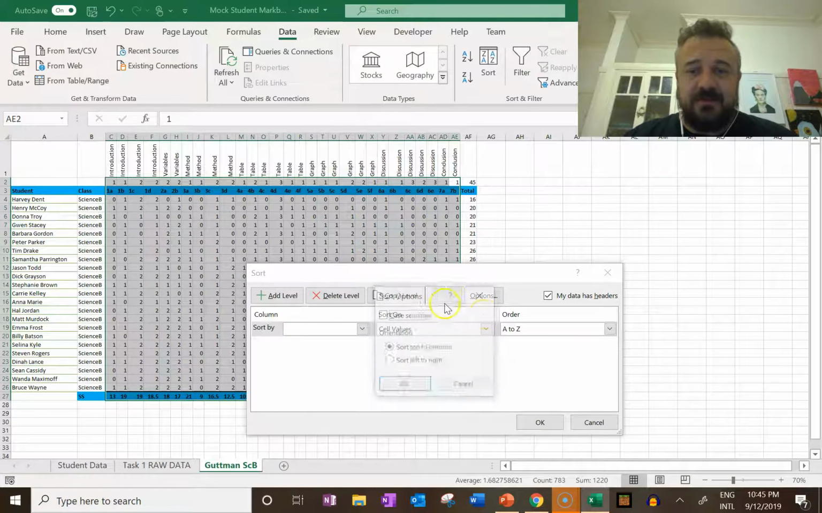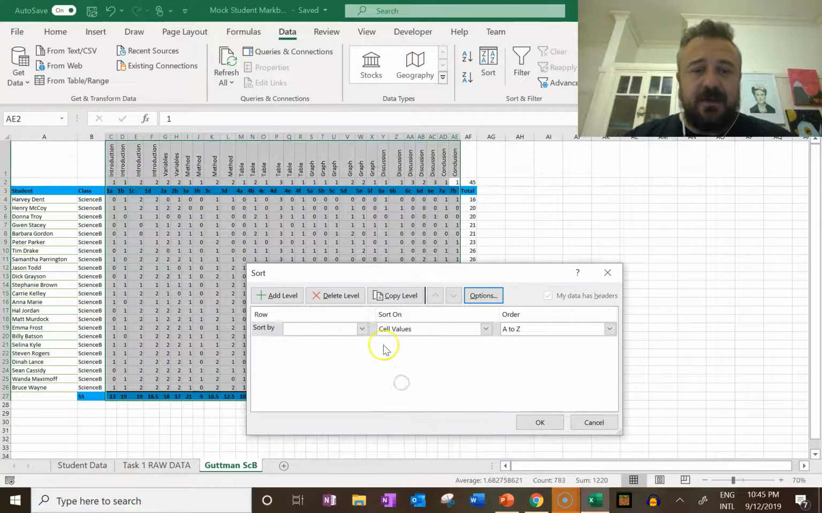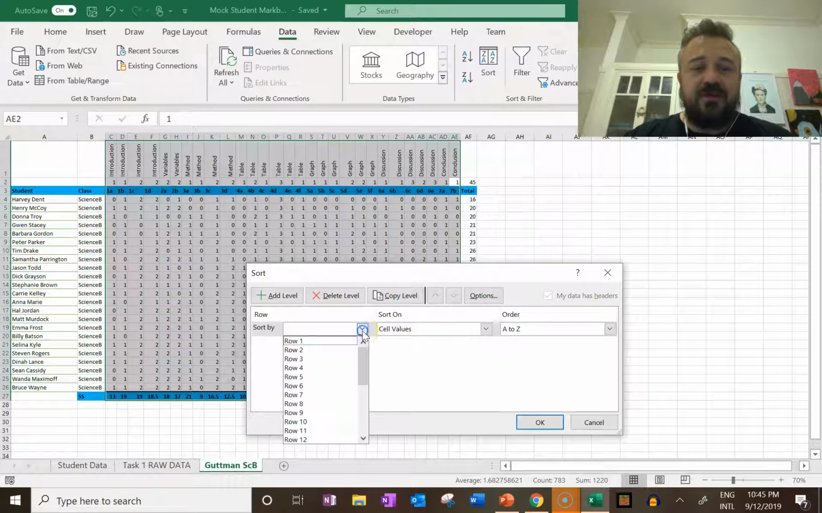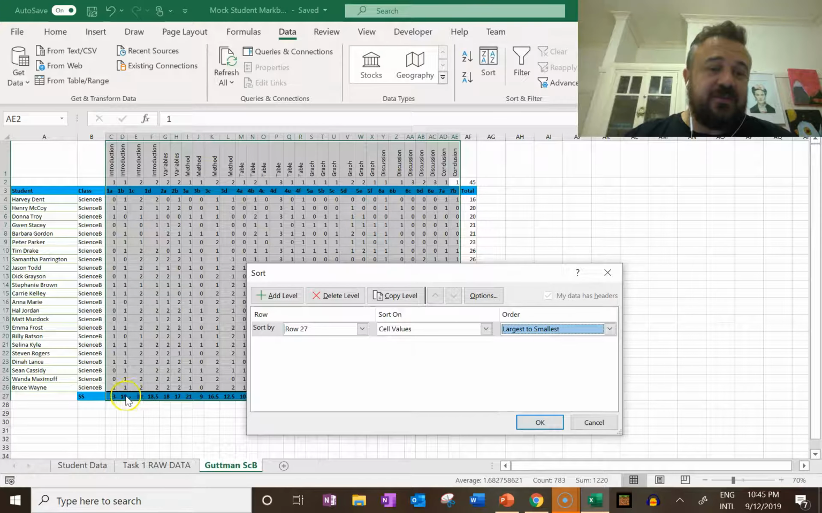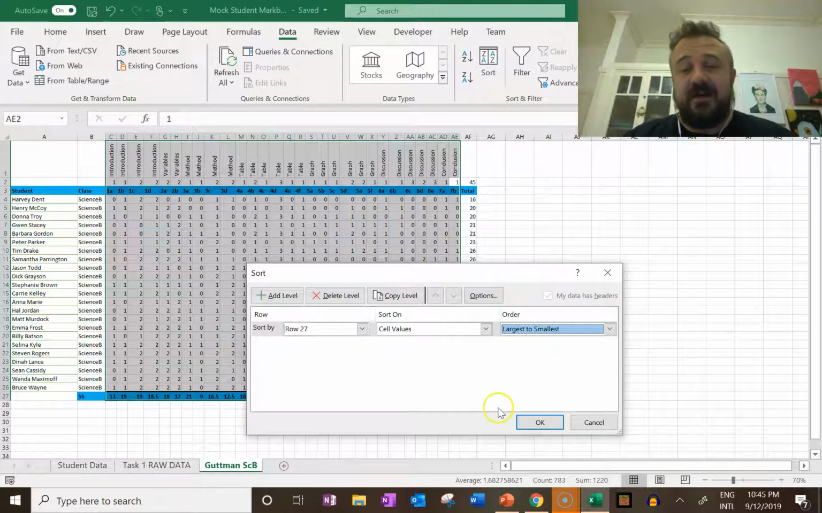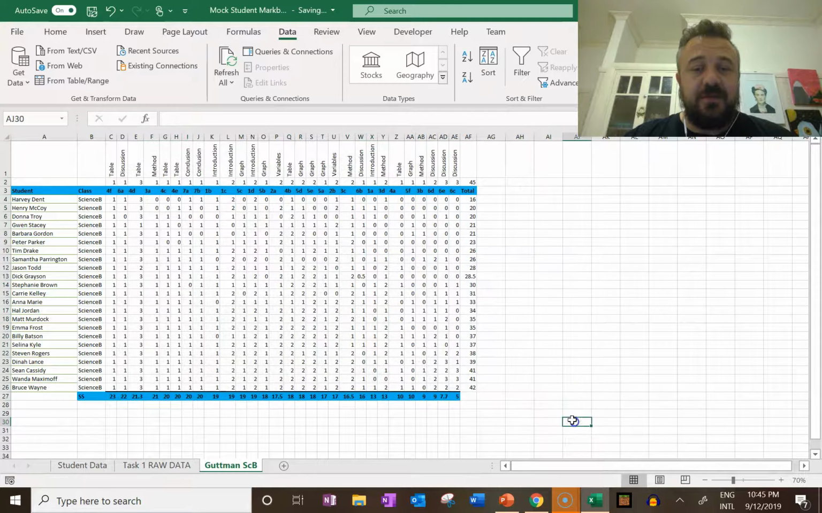Options, left to right. Okay, we wish to sort by our lowest row, the bottom one, which is our standardized scores. And we want to go from largest, left to right, smallest. So what that would do is it gives our best done question, our easiest question on the left, and our hardest question on the right. Good. Okay, nice and simple.